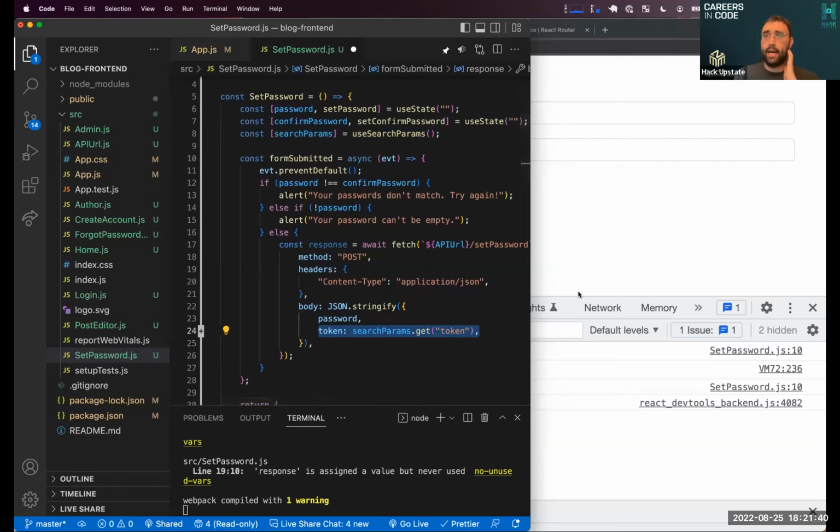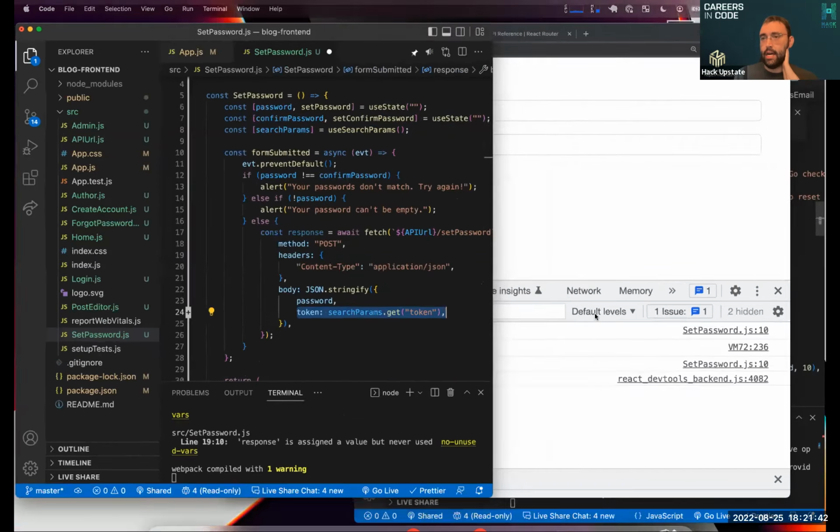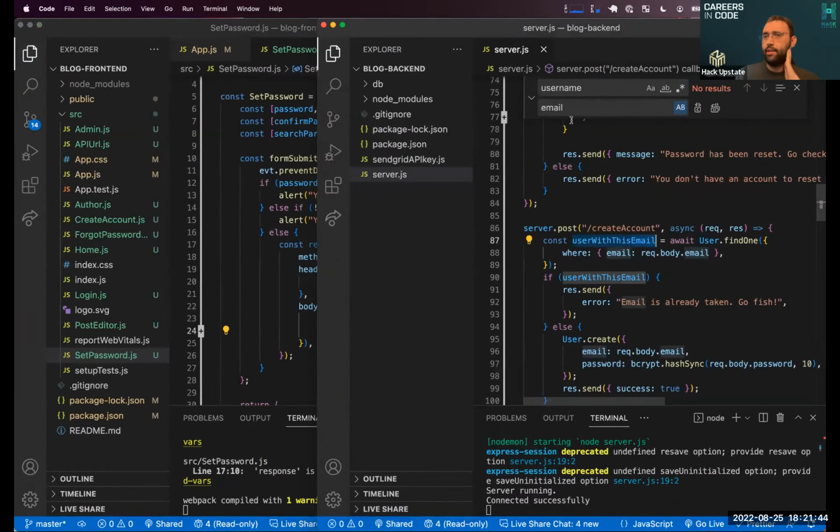And if your backend is crashing over a missing column, you can do a find and replace for all usernames and replace it with email. Pausing for poll and questions.